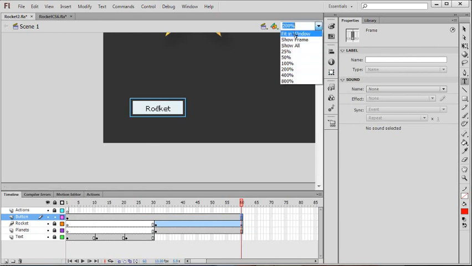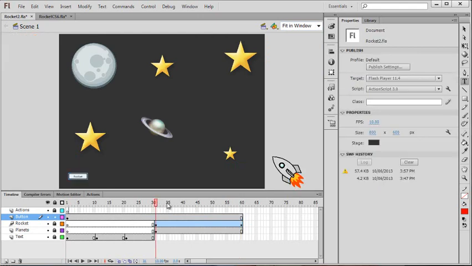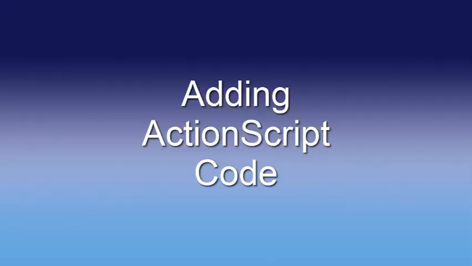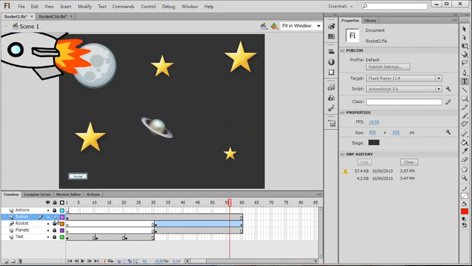So if I go back to fit into the window, if I take my playhead, wherever I am, I can see my button in that bottom left corner. Okay, I'm going to lock off my button layer again, and I'm going to unlock my actions layer.